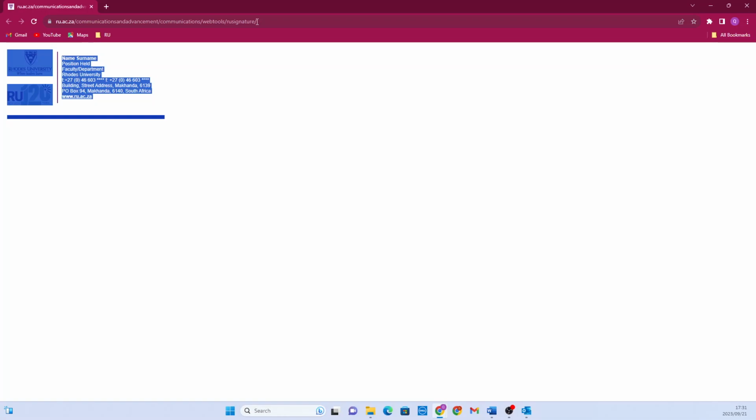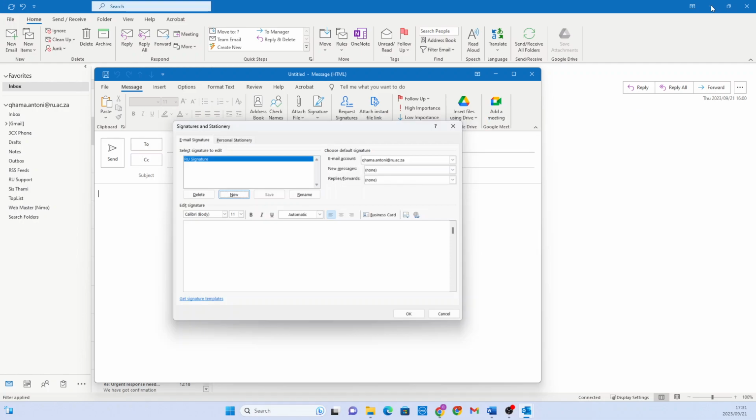Then we go back again to that same URL. Press Control and A so that everything is selected, and press Control and C to copy. And we come back here, we do the same: Control on your keyboard and then V. There you go.